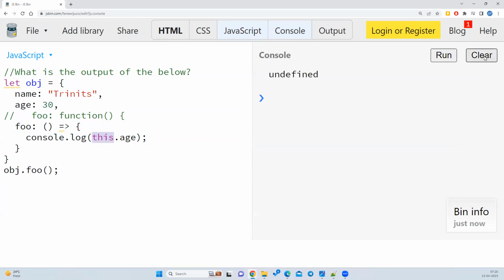That is the reason, if you try to print it here, some interviewers will call it like this, or use an ES6 function. If they are using an ES6 function, the output is undefined. If you are using a normal function, whatever value we have will be displayed here. This is the output.